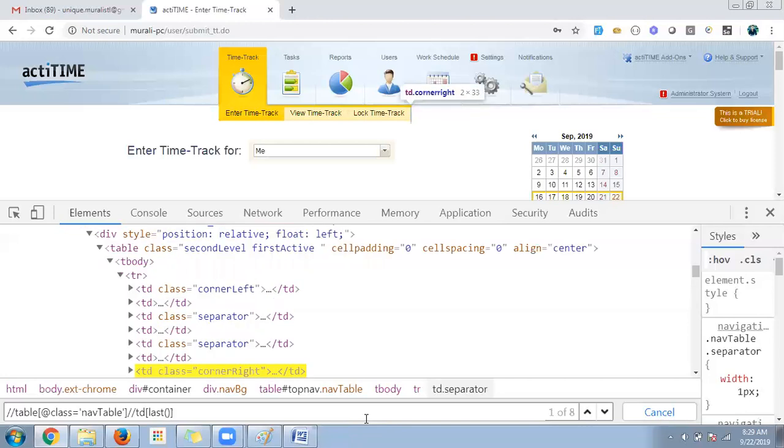Got it? Last, and then a function. I need to give it parentheses as a function. So now can you see it went on with this TD of last. Okay, so it's giving me a total of 8 matches. So what does that 8 matches mean?